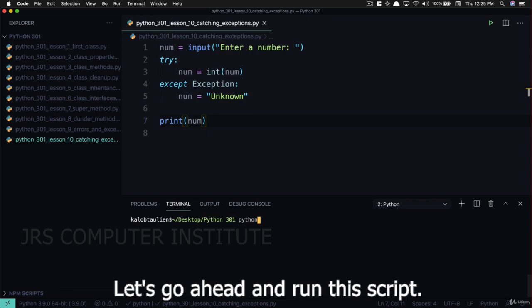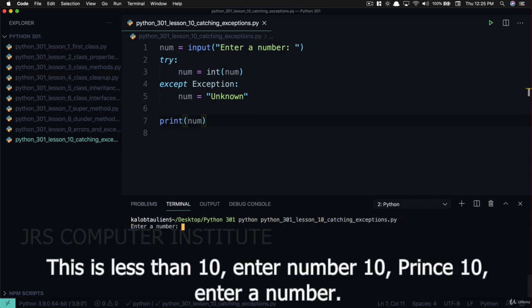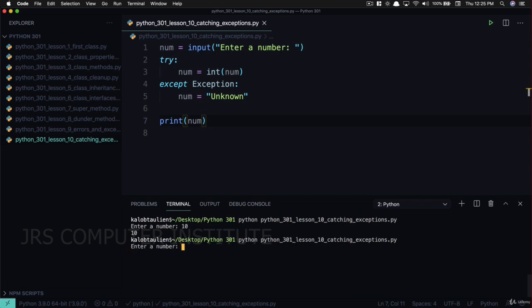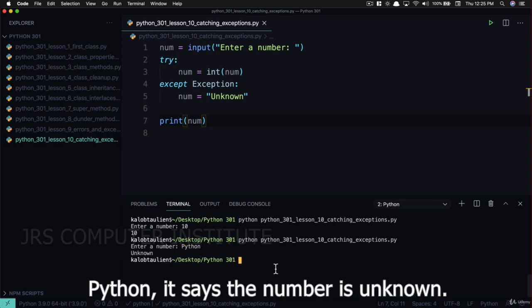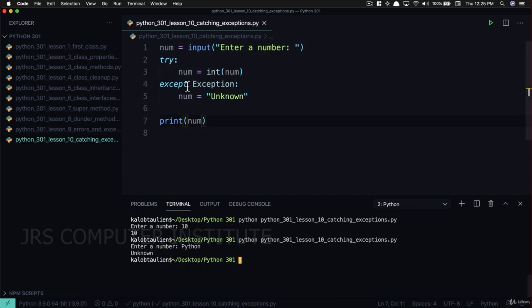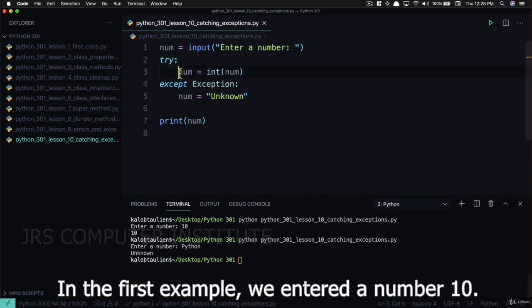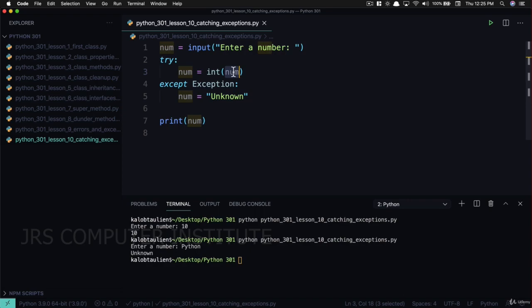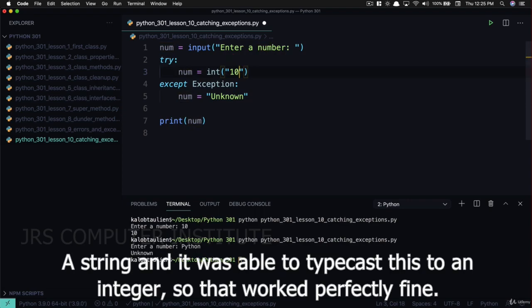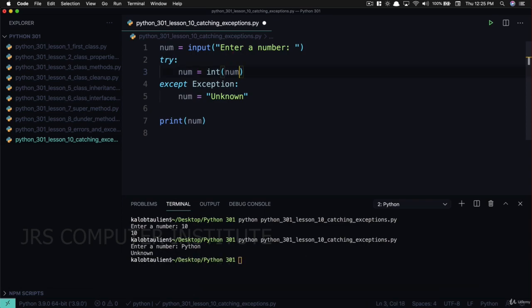Let's go ahead and run this script. This is lesson 10. Enter a number, 10, prints 10. Enter a number, Python. It says the number is unknown. In the first example, we entered a number 10. It came back as a string, and int was able to typecast this to an integer. So that worked perfectly fine.